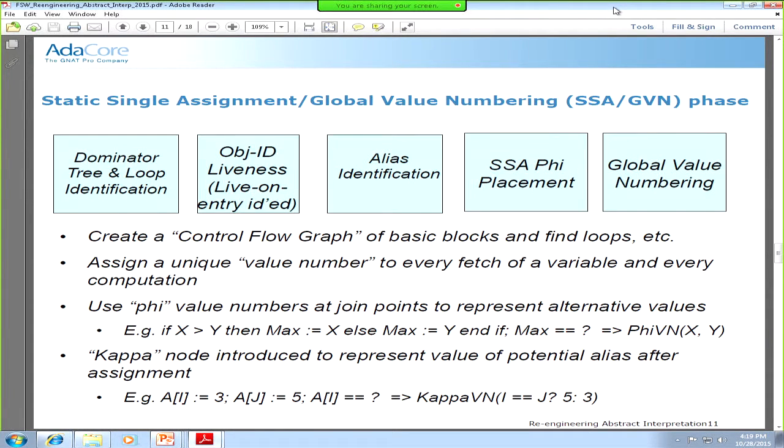As it says here, if the source looks something like: if x is greater than y, then max is x, else max is set equal to y, then at the end, the value for max might be this phi expression that's going to be either x or y. That's what it boils down to, or what it's equivalent to. It would actually have all those x1, x2, x3 things that I was talking about earlier.